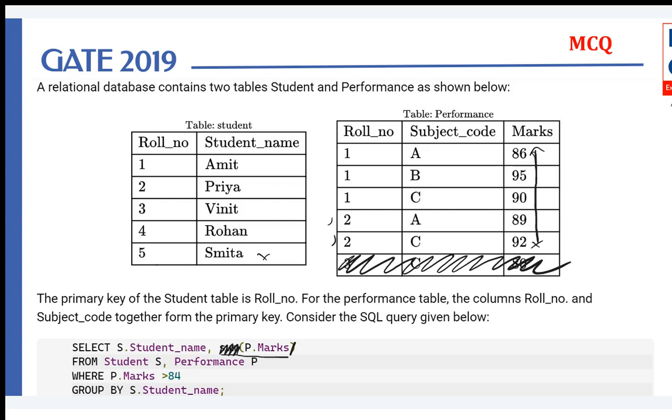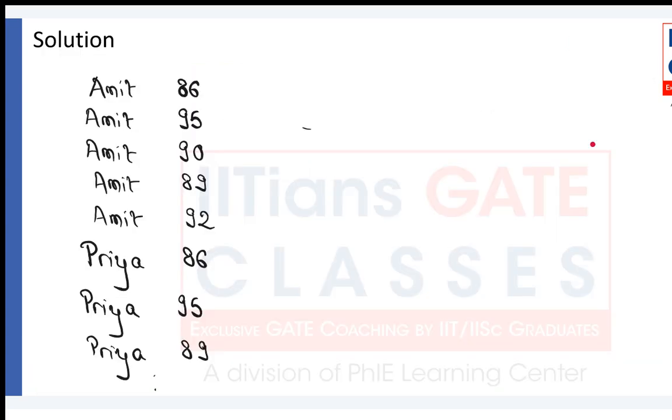Now, what you do is you are doing a group by with a sum of marks, and you are grouping by the student name. So, what will happen? You are grouping by the name. You are taking the sum of marks. What will be the first row?